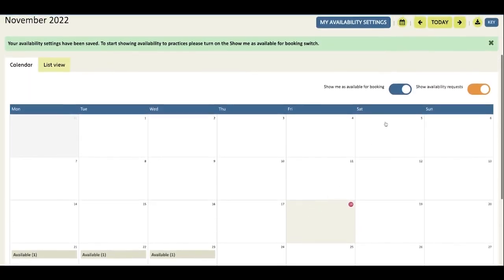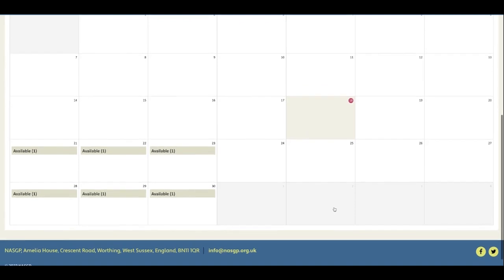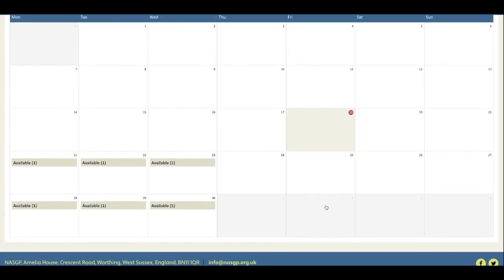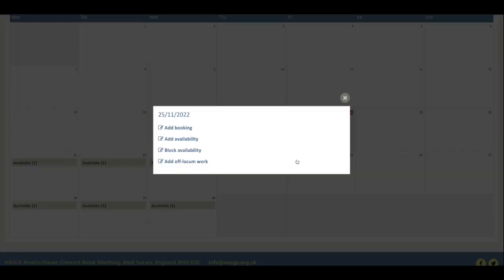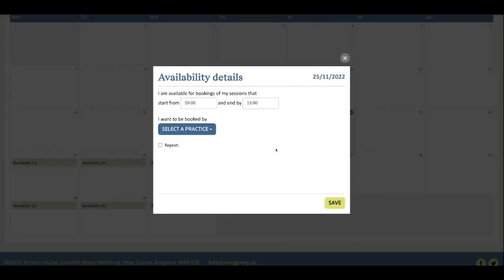If you didn't add standard availability, then when you click the master switch up here, your calendar won't show anything and you're not bookable yet. So don't worry, it's very simple to add varying availability directly to your calendar. Click on a date, select Add Availability, and this is designed to give you finer control over the timing and who you're offering availability to. So unlike standard availability, you set precise times, and you have the choice of whether you're booked by one practice or all of your practices.